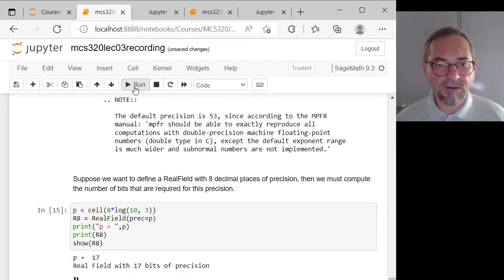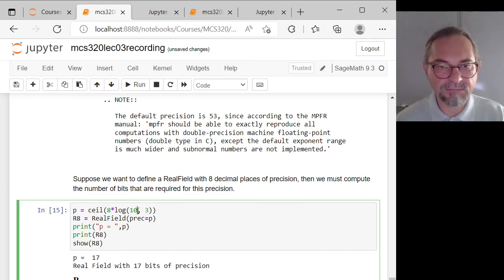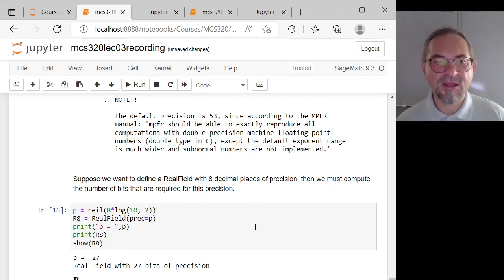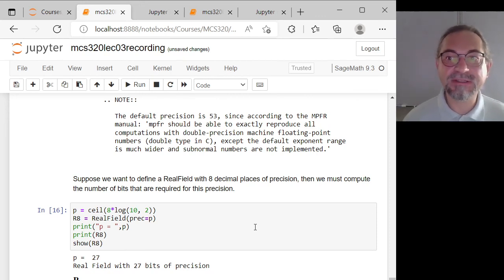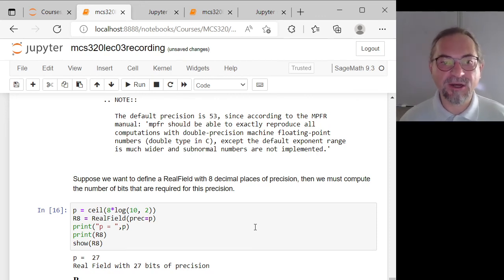Okay, there is something wrong with this here. I want 8 decimal places. If I want 8 decimal places, then I need to take the 2 logarithm, not the 3 logarithm. Here we are. So if we want 8 decimal places of accuracy, then I need about 27 bits.